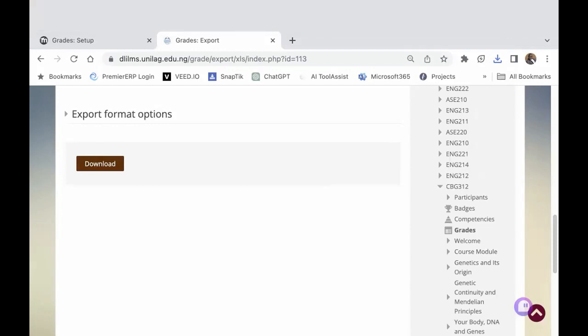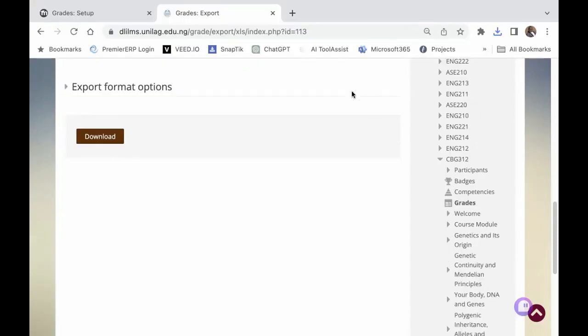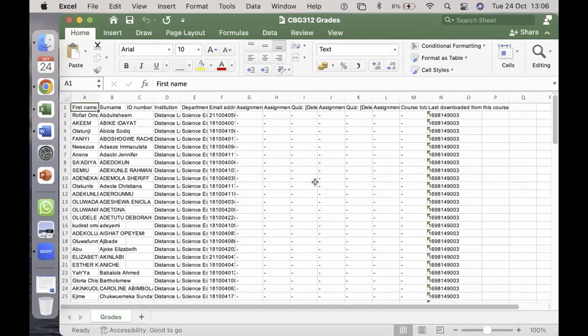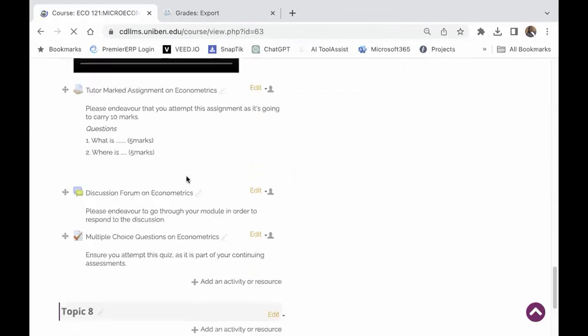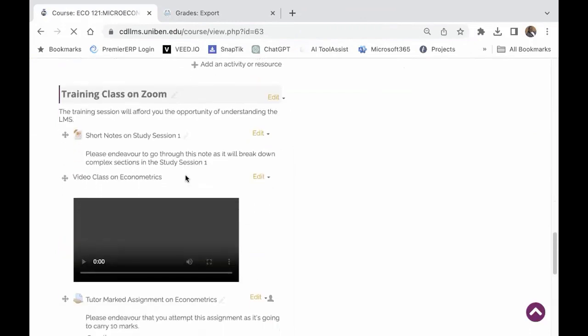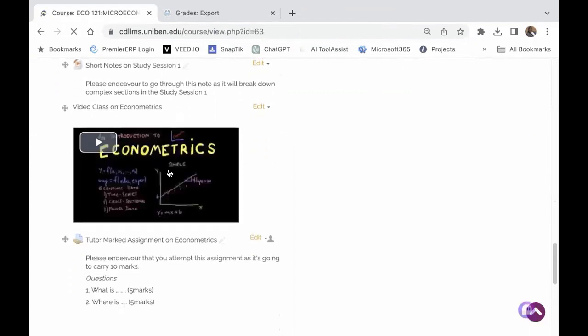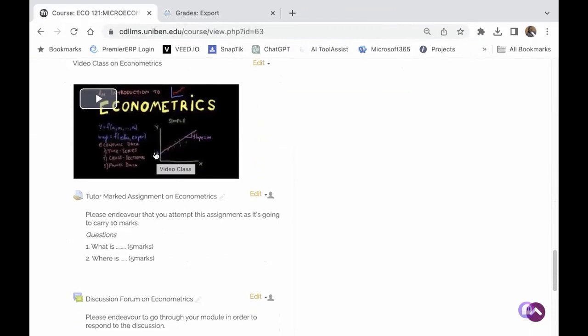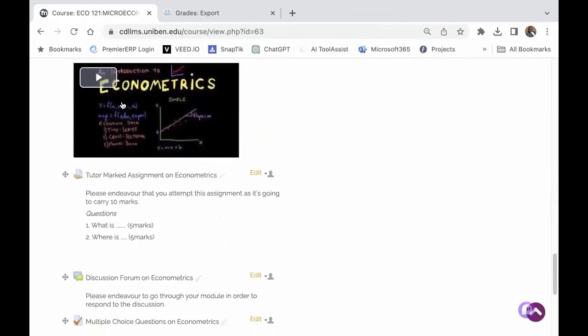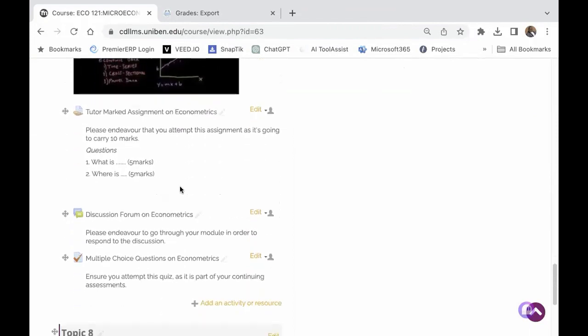All right, so I'm going to show how we're going to see it as a .csv. So it has been downloaded. So we can see this now, and these are what we have deployed. We have deployed two resource files, we have deployed a video to expose students to more information on econometrics. We have also deployed three activities: tutor marked assignment, discussion forum on econometrics, and also multiple choice questions on econometrics. Three major activities and two resources.